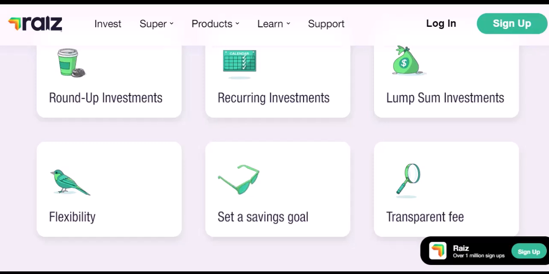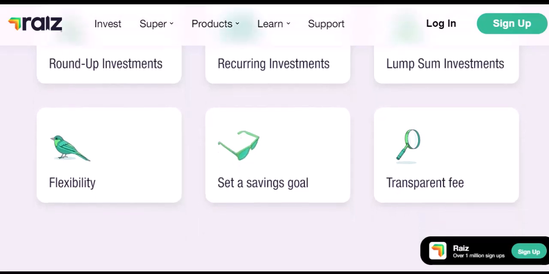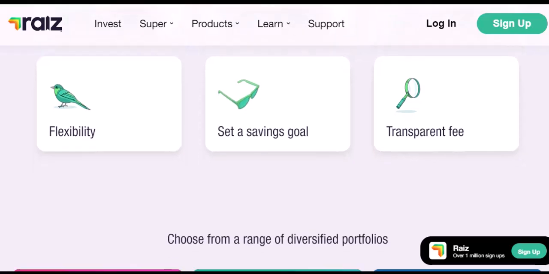Online shopping spree? No problem. Many online retailers accept digital wallets like Raiz. During checkout, look for the Raiz logo or the option to pay with a digital wallet. Select Raiz, confirm the payment details, and you're good to go. Say goodbye to manually entering your card information every time.